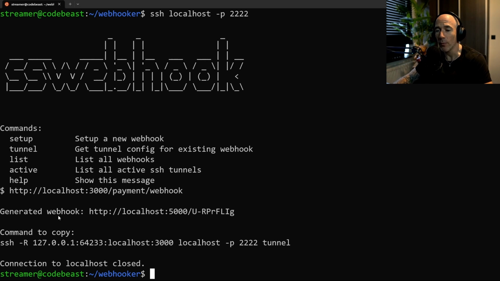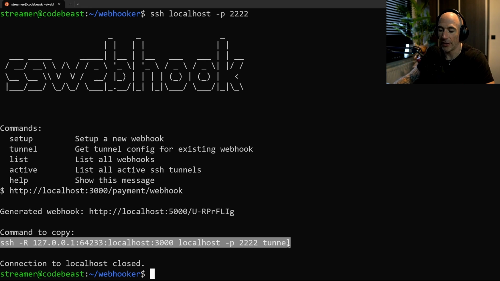webhooker.io/a random generated ID. And you can see here is a command to copy, which is an SSH -R, which is going to forward every request that's being sent to this IP, which is a randomly generated port on the server. I'm gonna explain that later on. It's going to forward that to the localhost 3000, right? So let me copy this command.